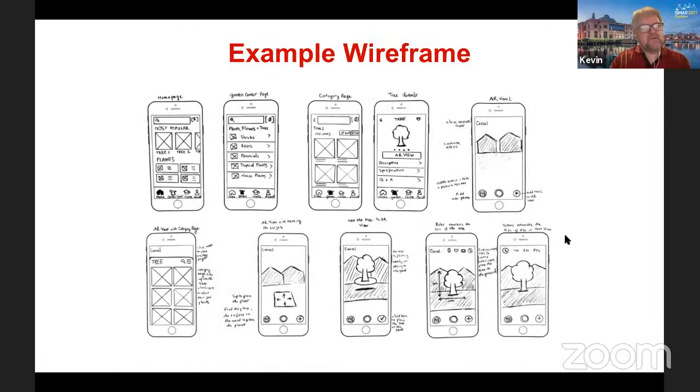So here's another simple wireframe. This is for a mobile AR app that lets you put virtual trees in the real world to help with landscaping. So there's several pages. There's a home page, a garden center page where you can pick the plants you want, different category pages, things about the individual plants. You have an augmented reality view, and then on top of the augmented reality view, you can position the plant that you can see on the bottom row.